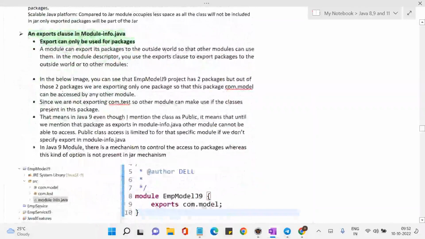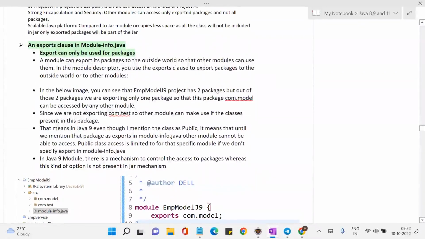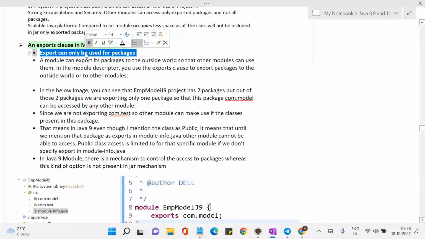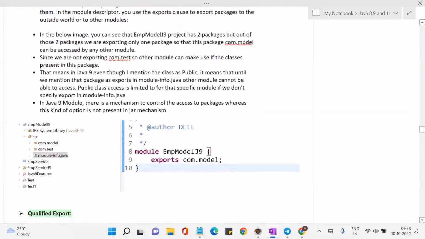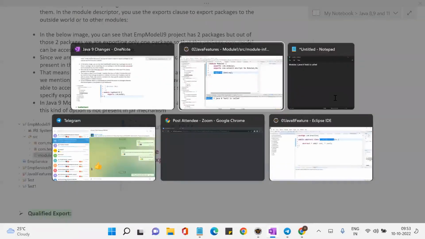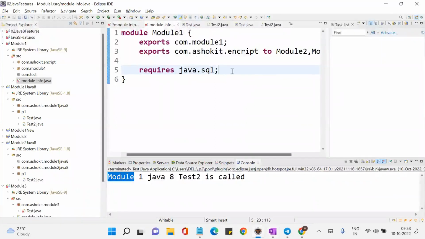Look at here. An exports clause is used in module-info.java. Exports can only be used for packages. That means after exports, whatever package you want to export, you have to write. In a project, I can have 10 packages. If I want to export all the packages, then I have to write all the package names.